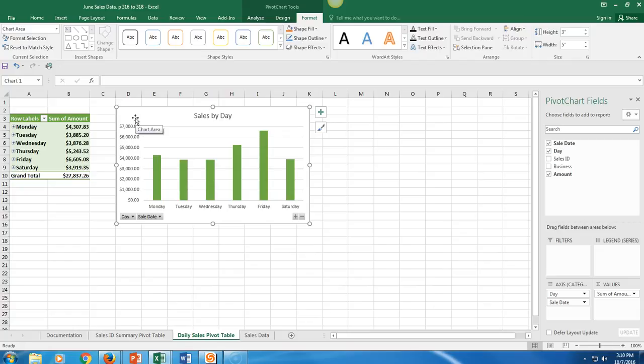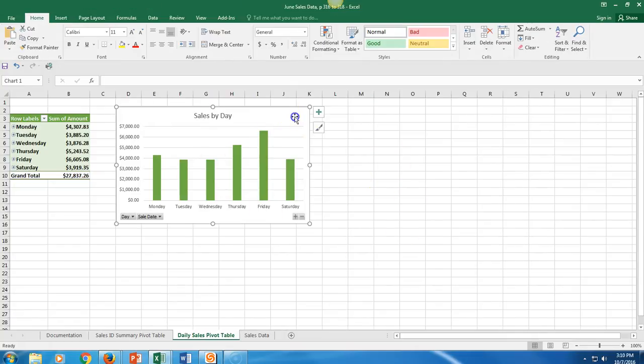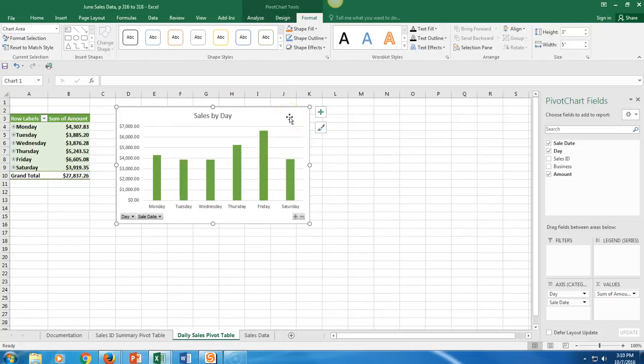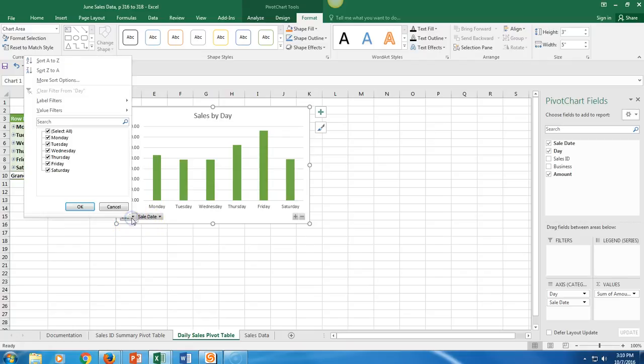To filter the pivot chart to display sales from Monday through Friday, make sure the pivot chart is selected. So I've got my sizing handles, I know it's selected. If yours isn't, just click on it someplace in the white chart area. Now, down here, do you see these filtering buttons right here? Hit this one where it says Day.